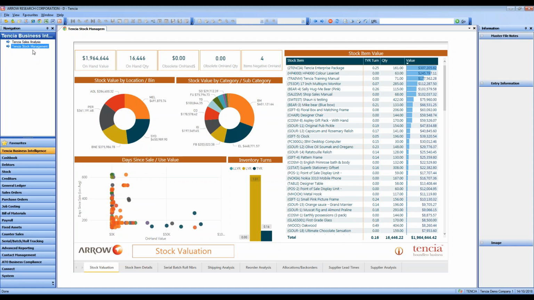We can put it on, I've just created a Tencia Business Intelligence menu there, but we can put it on any of the menus. What I wanted to show you are some of the ways in which the real power of it comes from the fact that it's not a flat report. It's actually an interactive report, and I'll show you some of the things that you can do. So we're having a look at this now.